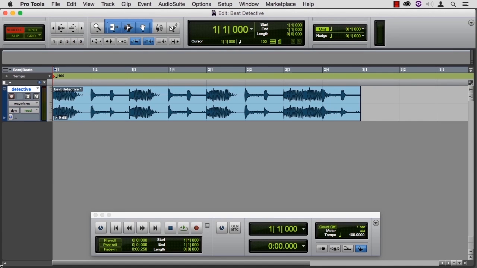Loops from a library are designed to conform to tempo changes because they have triggers built into them. And when the tempo changes, those triggers get closer together or further apart. The audio that we record into ProTools doesn't have those triggers unless we build them in. Beat Detective allows us to do that.